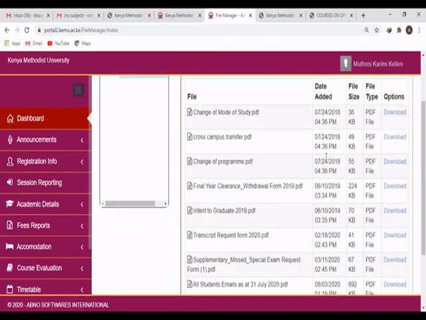The first one is change of mode of study. These are for people who want to change maybe from distance learning to full-time or from full-time to distance learning, depending on circumstances. But this is limited to given number of criteria. It's not automatic that you're going to be allowed to change any mode of study. And remember, it attracts a fee of 2,000 for any change of mode.